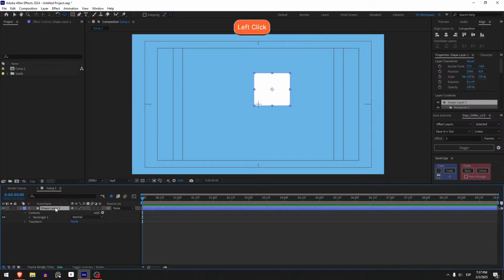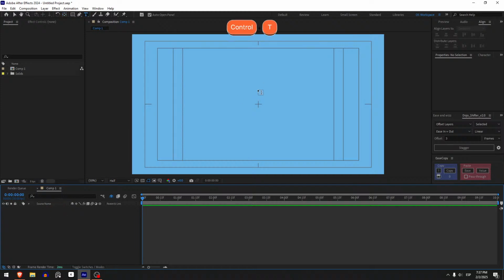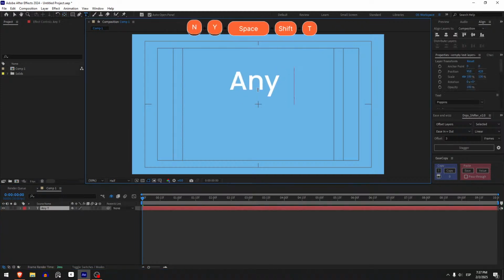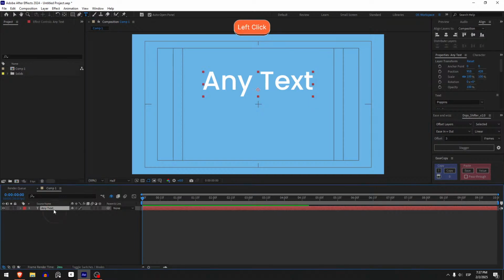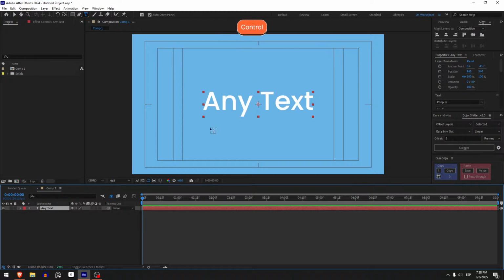Okay, now let's try another thing with a layer. So let's create a layer with any text here, and we can center this by pressing Ctrl Alt Home and then Ctrl Home.